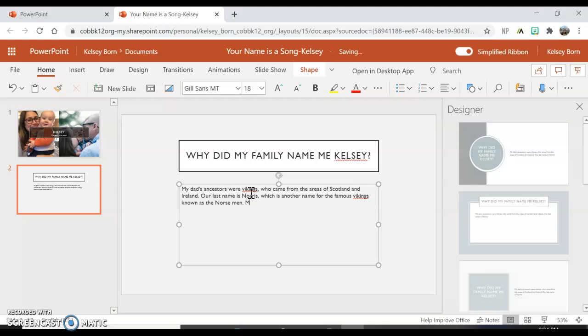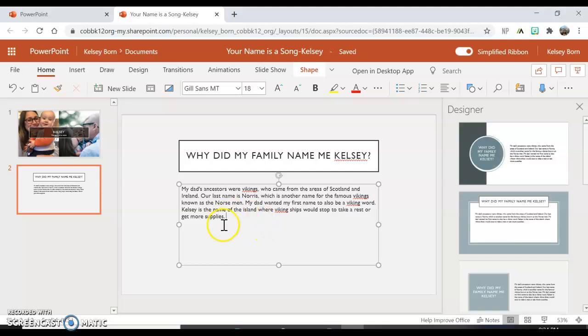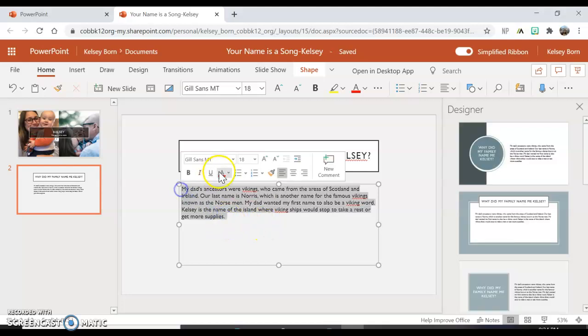My dad wanted my first name to also be a Viking word. Kelsey is the name of the island where Viking ships would stop to take a rest or get more supplies. And that's really all I know about my name. My dad just wanted me to have a Viking name, so that's appropriate.